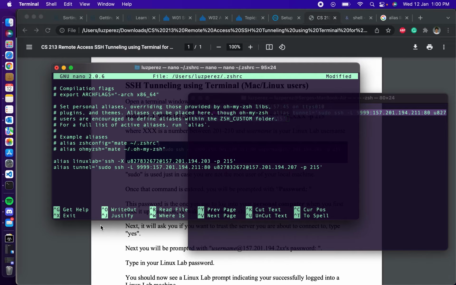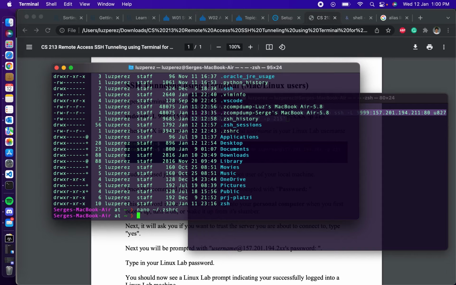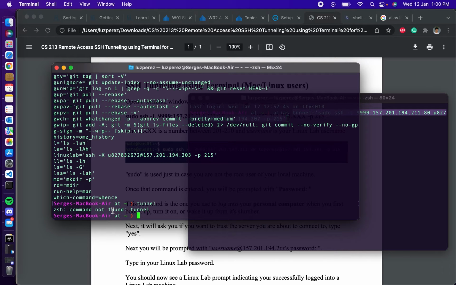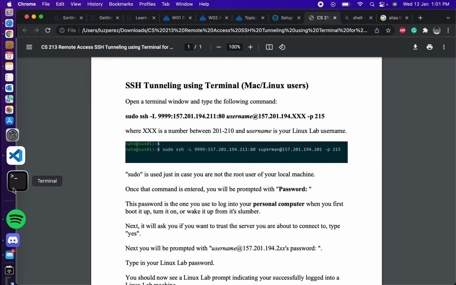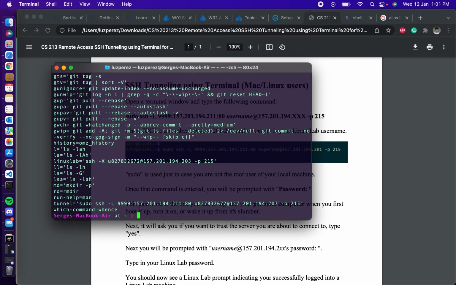At this point, I'm just going to exit, saving the changes made, hit enter, and to see the changes, because if I write here alias, I'm not going to see my newly created alias. I hit here tunnel, and as you can see, it won't work until I restart my terminal. So I quit this and open it again, type aliases, and I can see here my newly created alias.